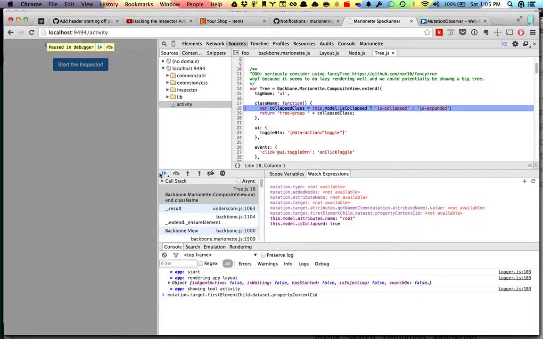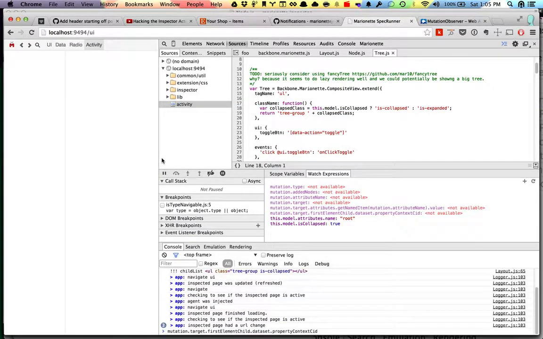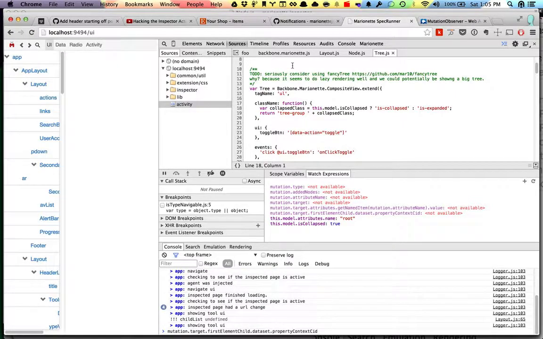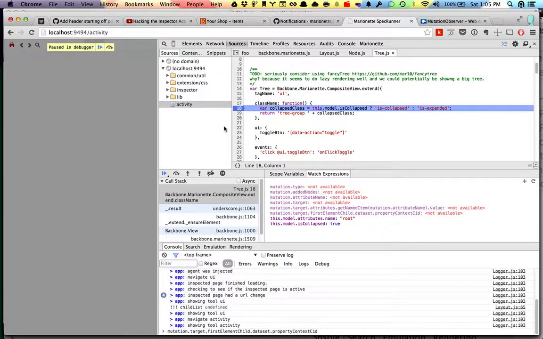I'll release this. Does this mean that React is better because they bundle all the updates? Yeah. I don't think this would have been a huge problem in React, but then you wouldn't have had as much fun. Class name is collapse true. All these guys are true. It's kind of cool.